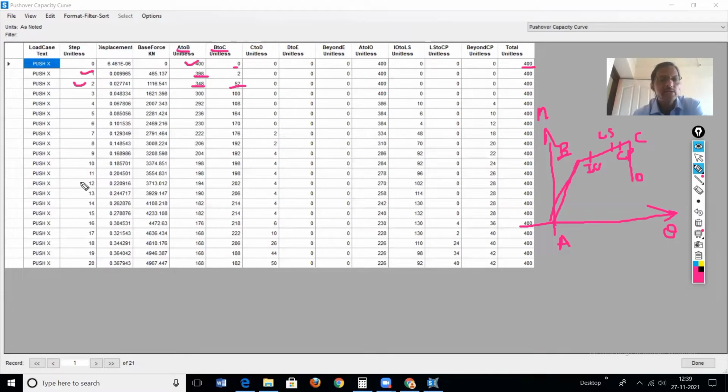When we go further, say hinge step number 12, now 194 hinges are in the first range, that is A to B. 202 hinges are in between, from B to C. And 4 hinges cross the ultimate limit point.